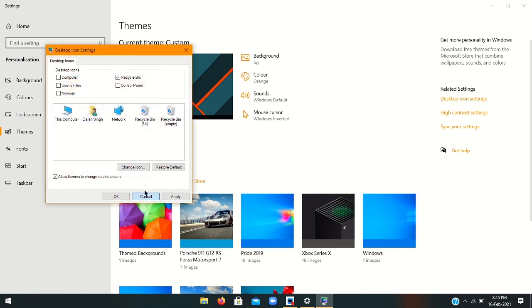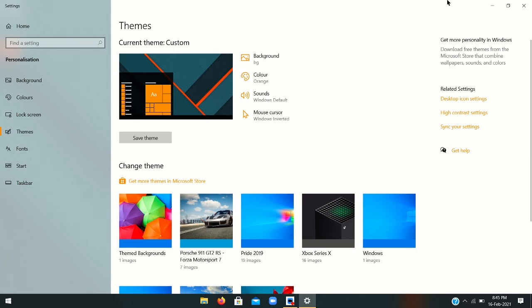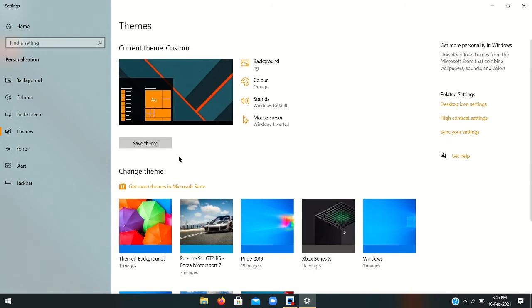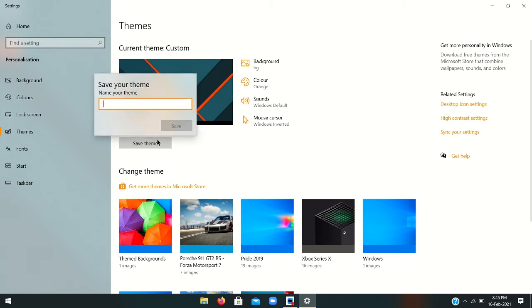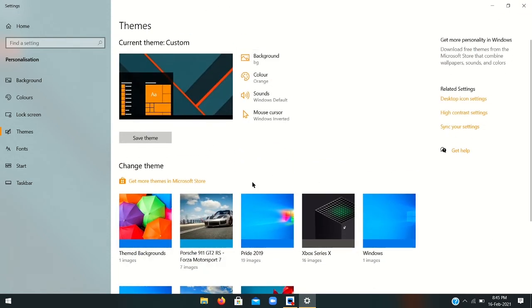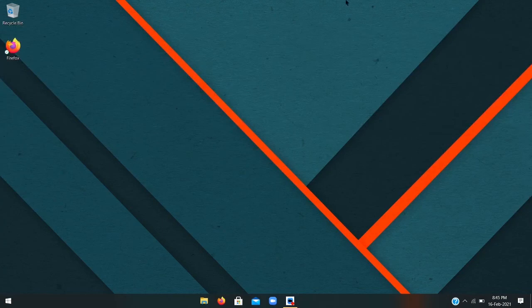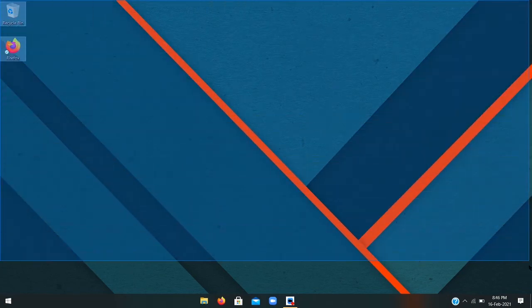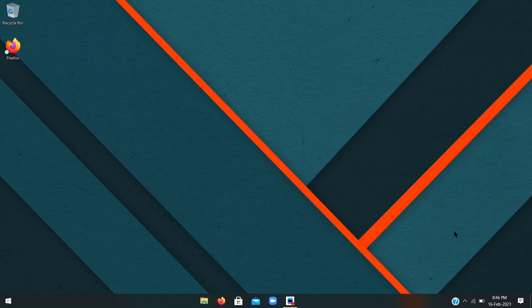So, okay. You can also allow themes to change the desktop icons, which is really cool. And so we've done that, and I like to occasionally save my theme. So what you do to save your theme is click Save Theme, and you can name it, and then you can save your theme and it will appear up here. I'm just not going to save my theme for now. So, all that's really cool, but one last thing that I want to show you is how you can change your desktop icons.